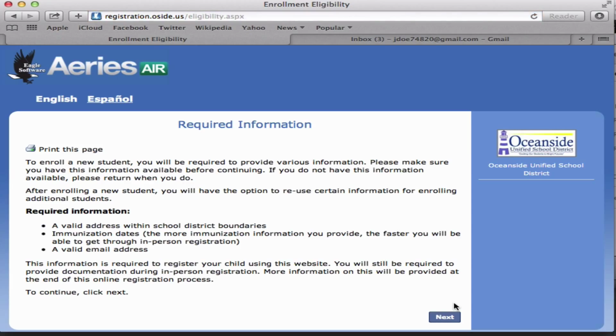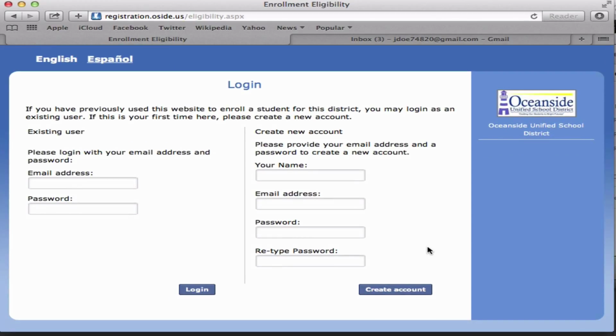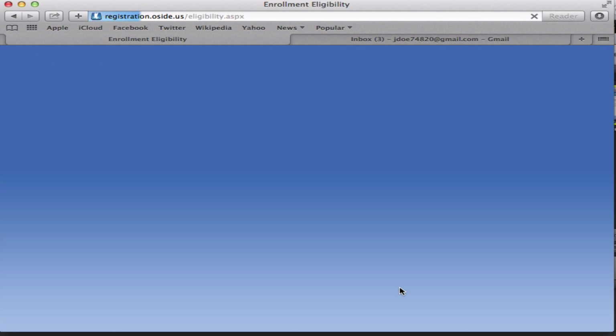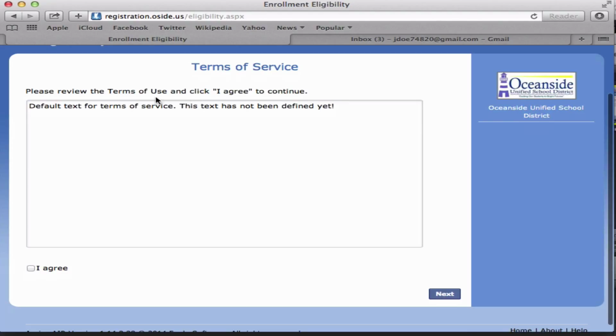This page has all the documentation that you will need during the registration process. Please read that. Here's where you would create an account or log in if you've already created one. So you'd go ahead and enter your information and click Create Account. And this terms of service will come up for you, so make sure you read that. Agree. Click Next.